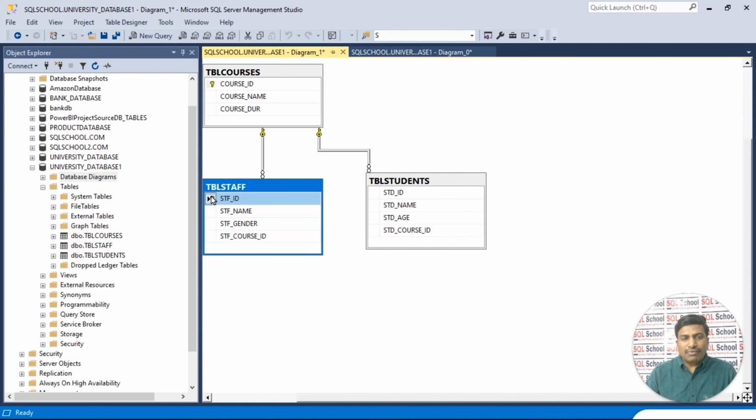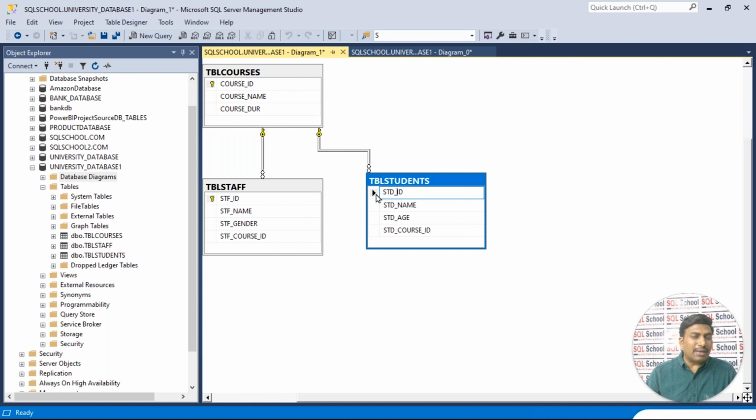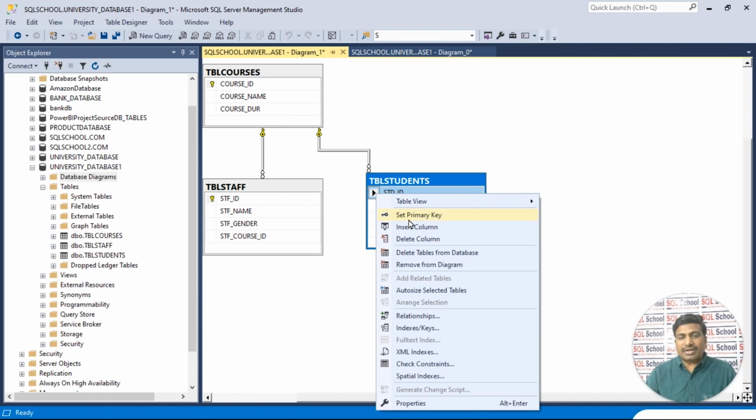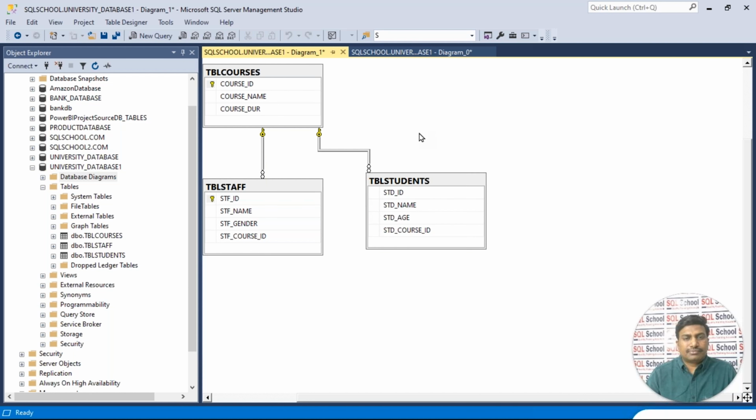That downward key means primary key. Remember, downward key means primary key. For students table, I didn't define any primary key. If required, we can set it here. Set primary key, optional. This upward key is there, right? That is foreign key, relationship.